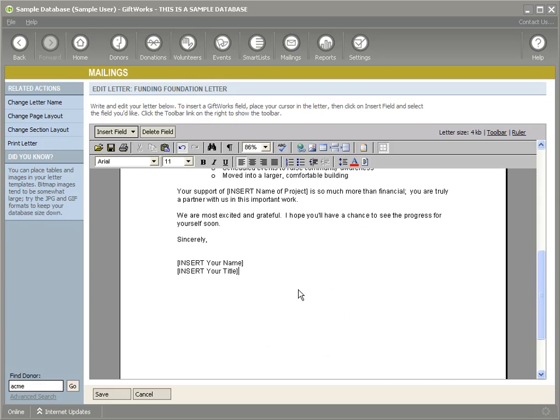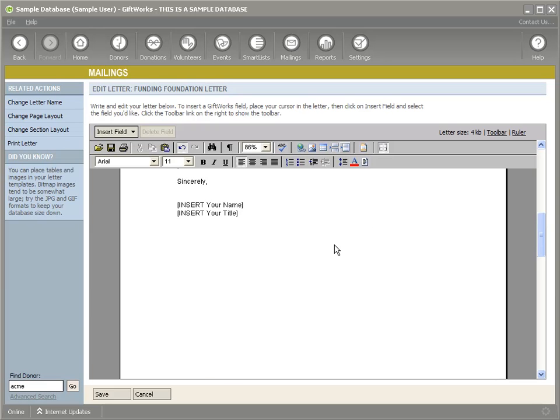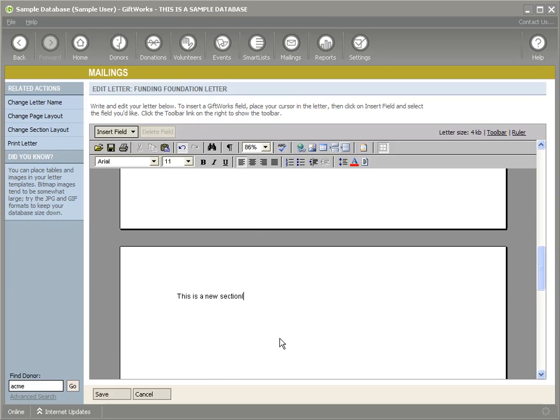So for those of you who are familiar with sections, I'm going to insert a section break right here. There we go, insert a section break. And I'll say this is a new section. And so you know, one section can be controlled differently than another section. So I'm going to say change section layout.